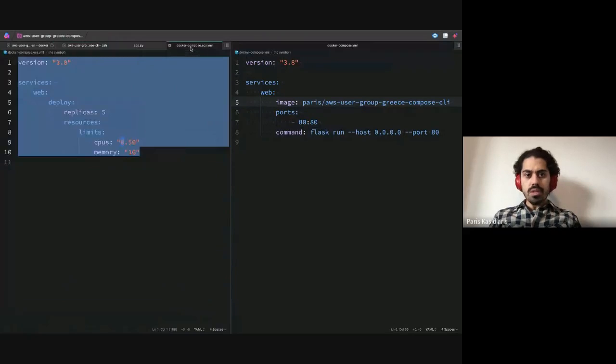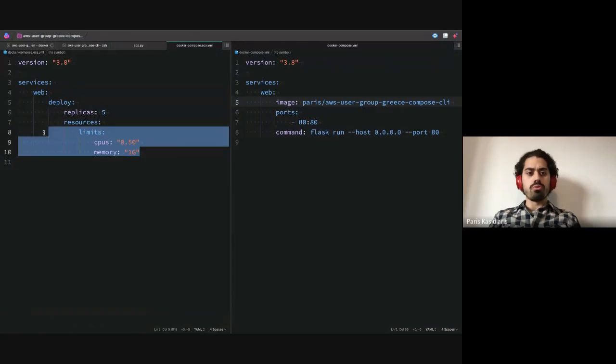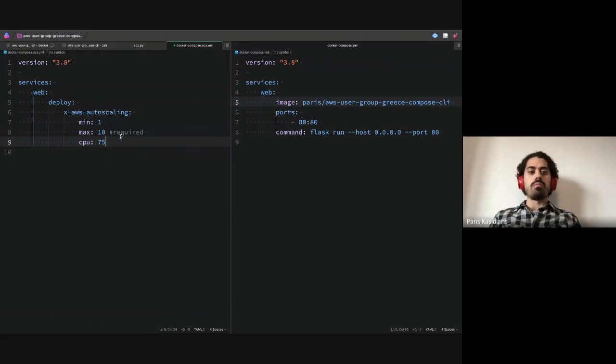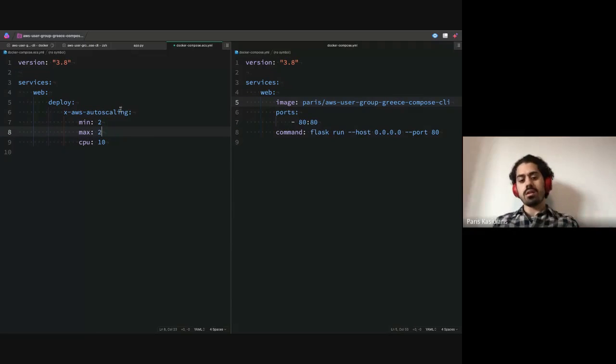So what I'm going to do is I'm going to remove these resources and these replicas. We can use replicas and auto-scaling together, but I'm just going to use auto-scaling. I want at least 2, a maximum of 4, and CPU, let's say 10%. Let's make it 5. Just make it easy for it to scale.